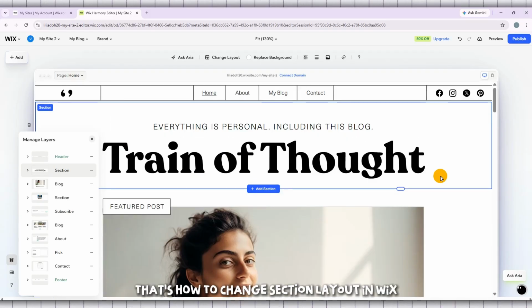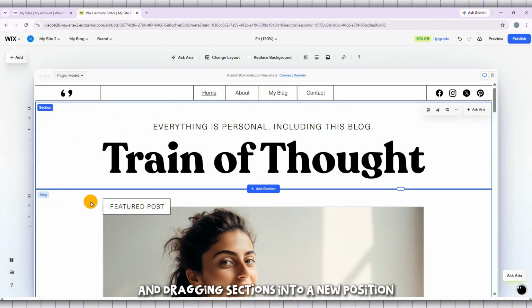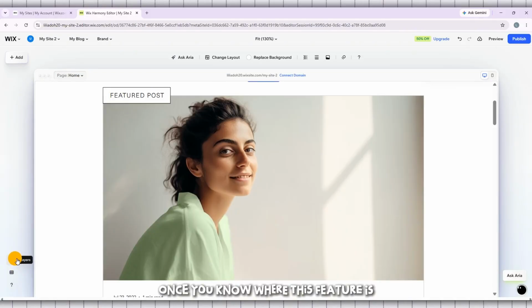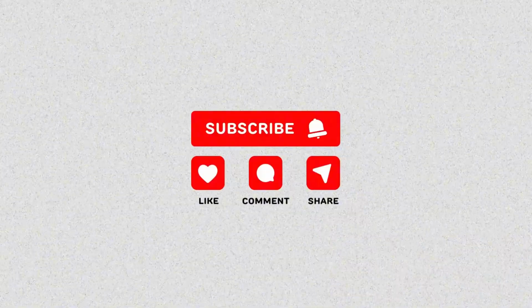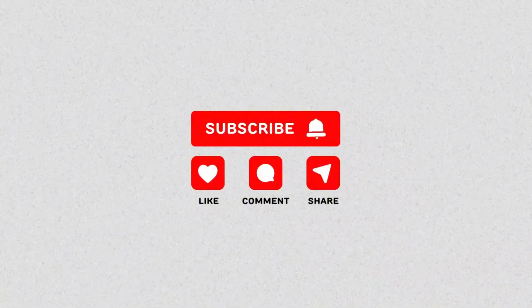And that's it. That's how to change section layout in Wix by using the Layers panel and dragging sections into a new position. Once you know where this feature is, you can quickly reorganize your pages whenever you want to improve the structure, highlight important content, or test a new layout.